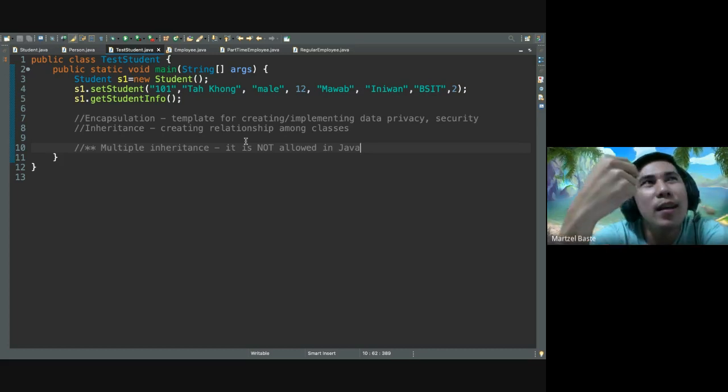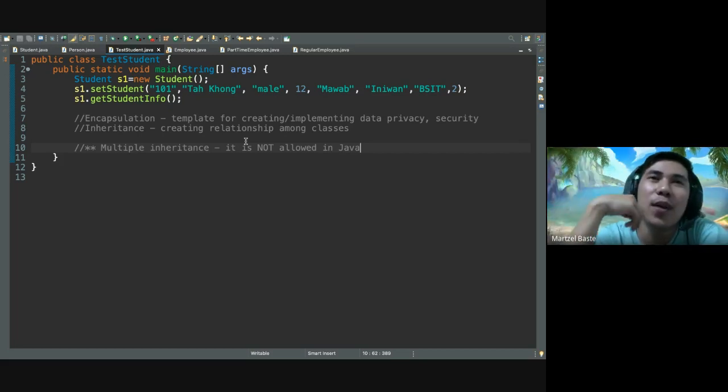Medyo I have experienced this in C++ kasi allowed siya na maka-inherit ka og mga different parents. Daghan kay parents, and then malibog ka kung asa na dapit ni na method, asa na dapit ni na property nga class. Especially pag daghan na jud kay gi-inherit, medyo confusing na siya in the future. So gina-prevent ni Java from happening to us as programmers. Ang advantage lang with having multiple parents is, dagat na po siya advantage.